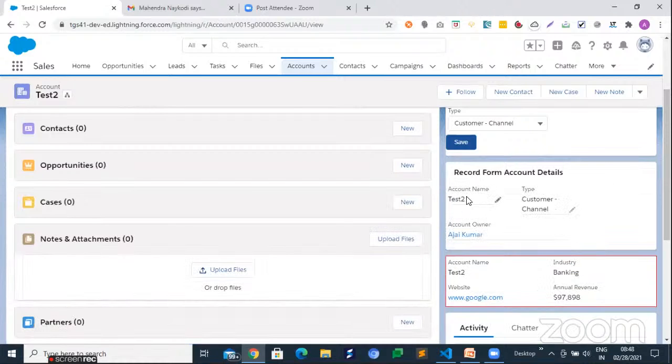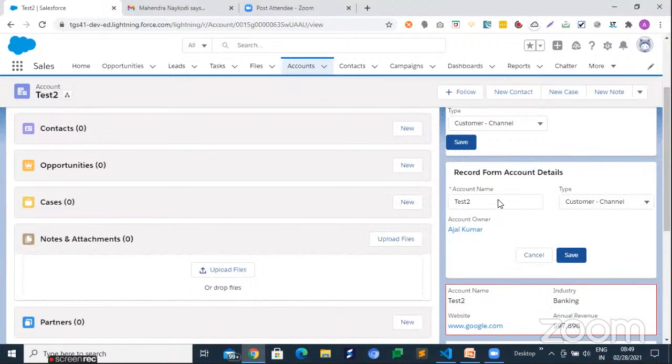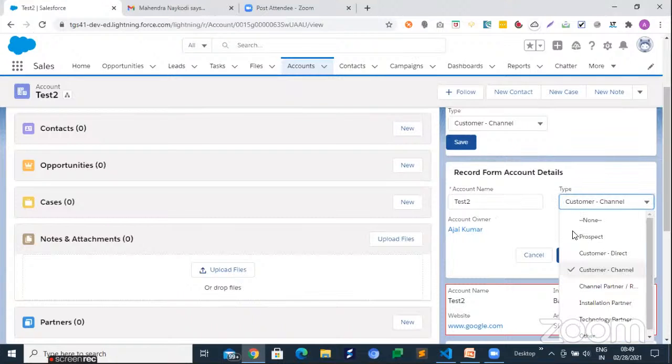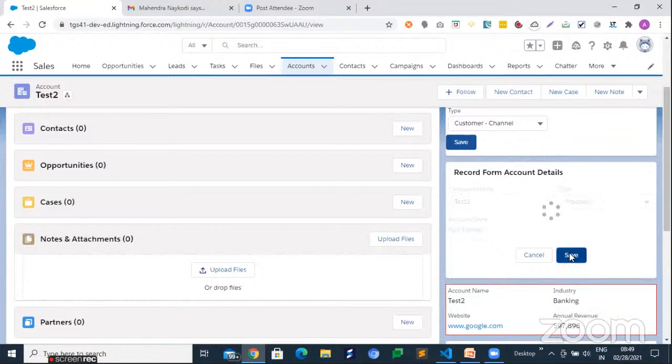So we have 3 pieces of information: account name, type, and account owner. And as per the field level security, we are not authorized to change the account owner name, right? So you can see we don't have any edit option over there, but we have an edit option in account name and type. You can just click on any of the fields that you want to edit. It will now change into edit mode, but this is still read only. That is your account owner. You can change any of the values and click on the save button, right?